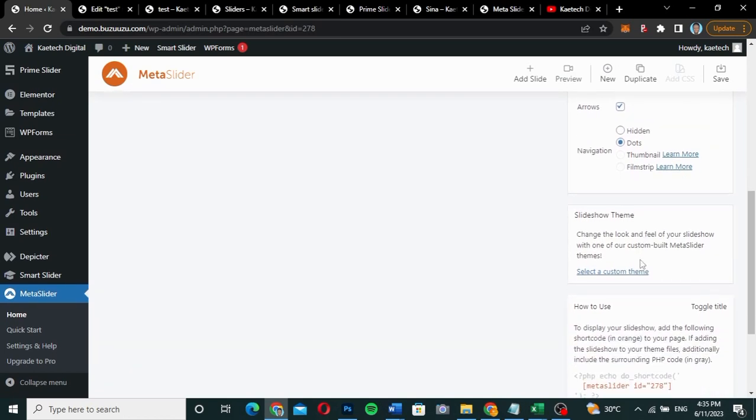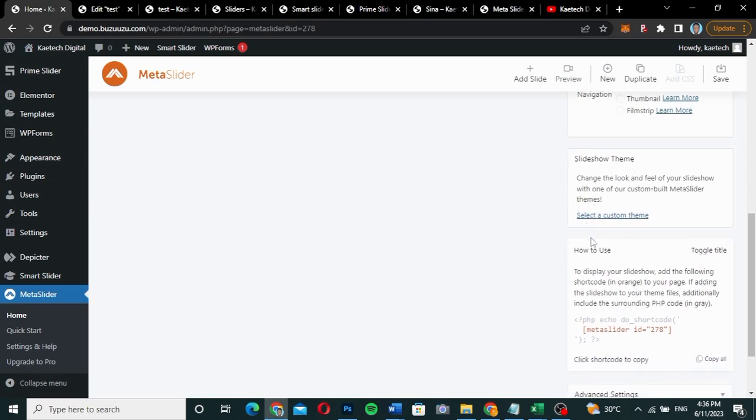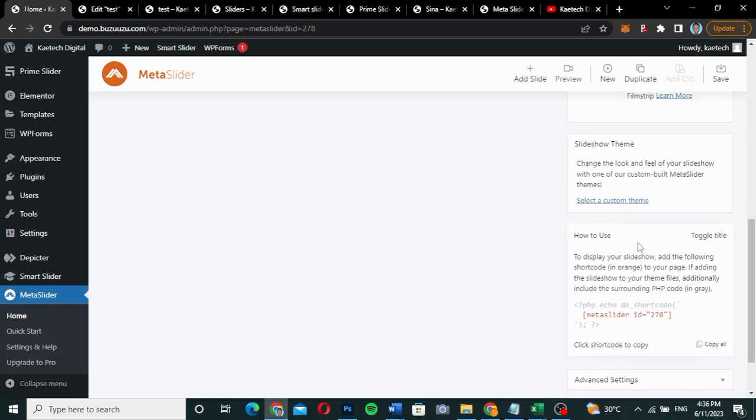Now these ones are the pro versions. If you want to use a thumbnail or a film strip, you have to get a pro version of it. Okay, so that is it. Now with the slideshow theme also, you can select a custom theme to use. Change the look and feel of your slideshow with one of our custom built Meta Slider themes. You can go ahead and select a custom theme to use.